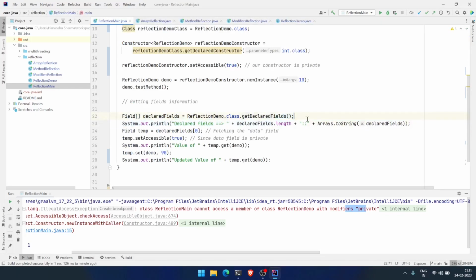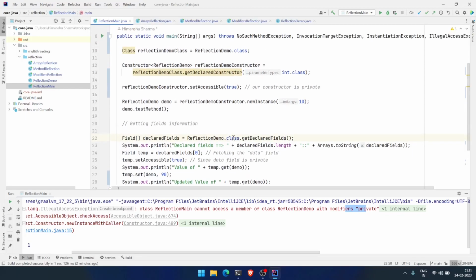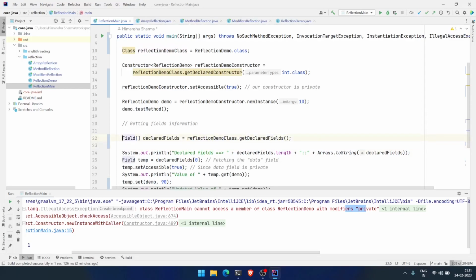And the way we get the constructor, saying getDeclaredConstructor, here we can use getDeclaredFields. So this is one way of using it, and since we are already storing this class over here, we can directly use that reference also, like this. Okay, so now what will happen is I will get the array of all the declared fields in that class.